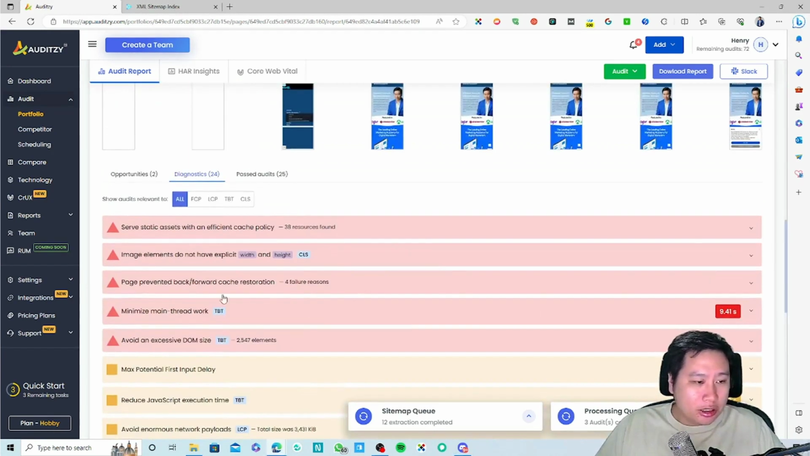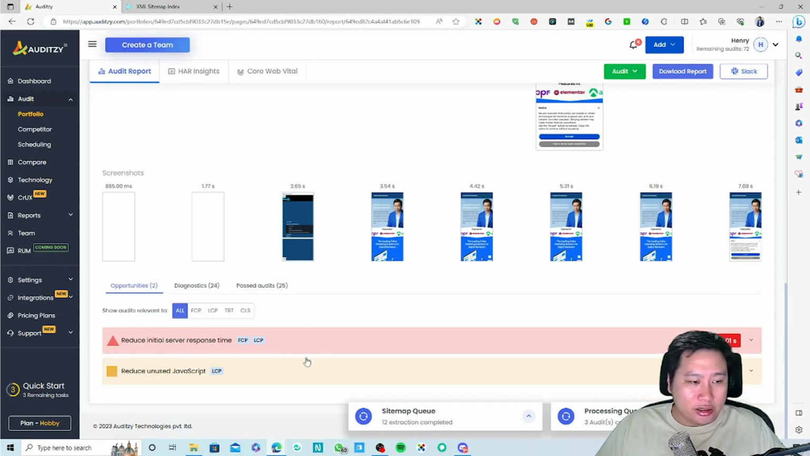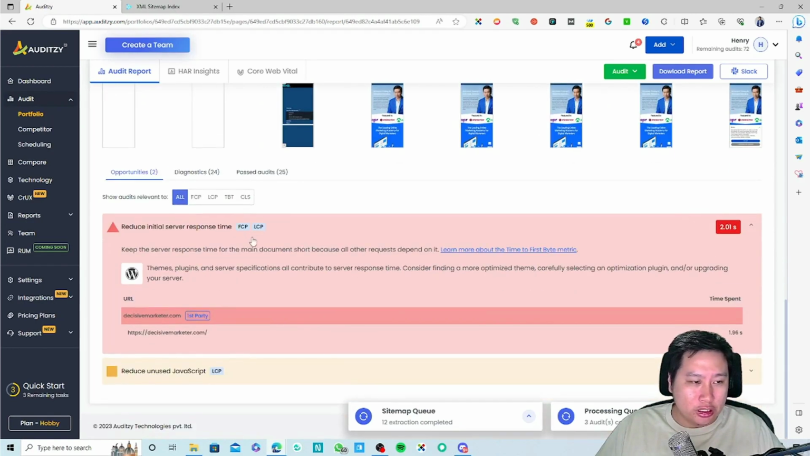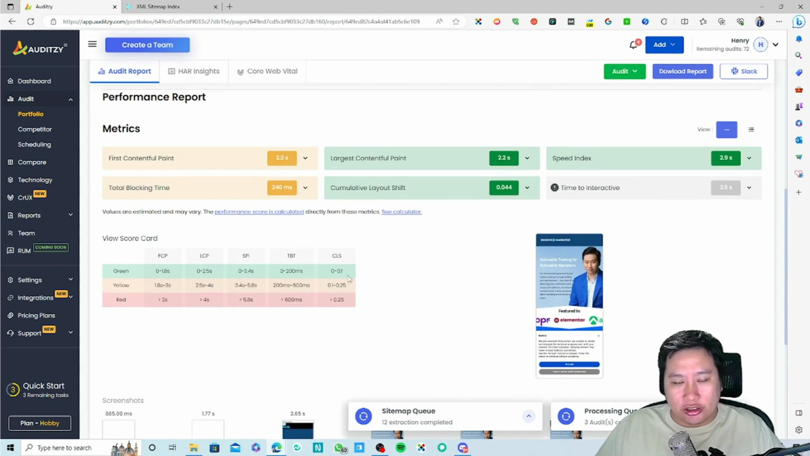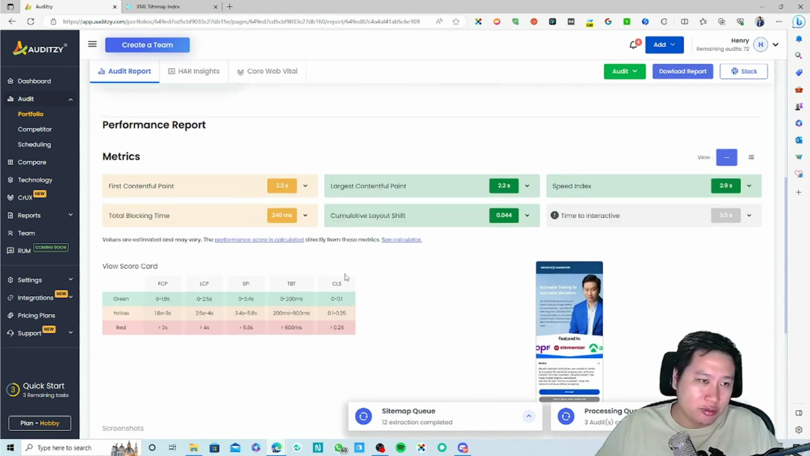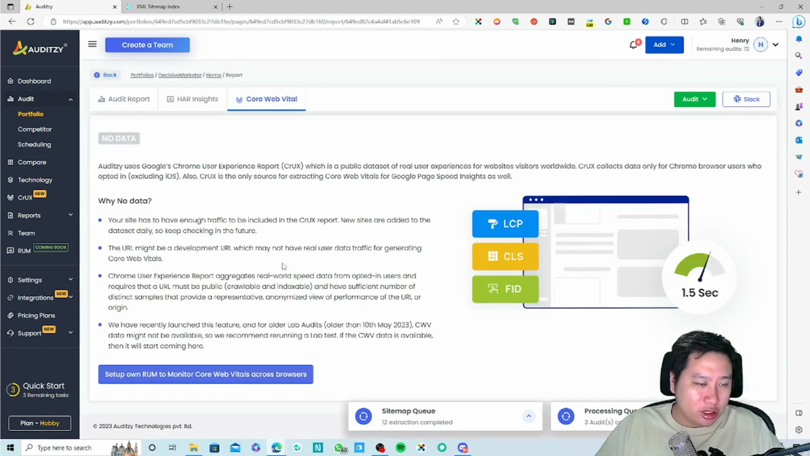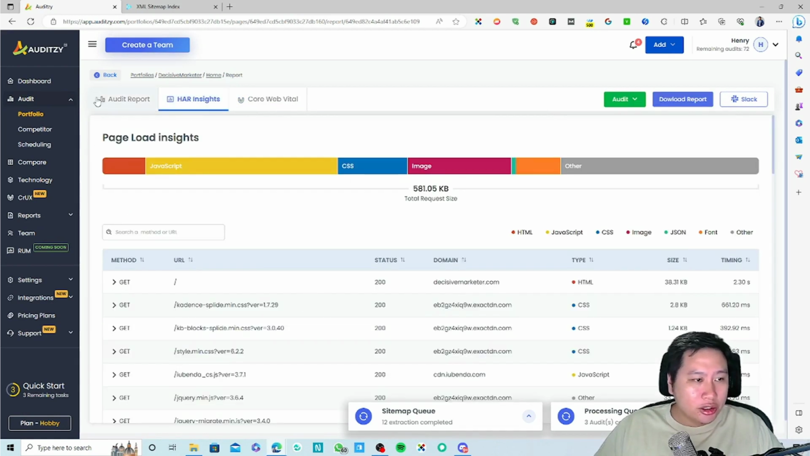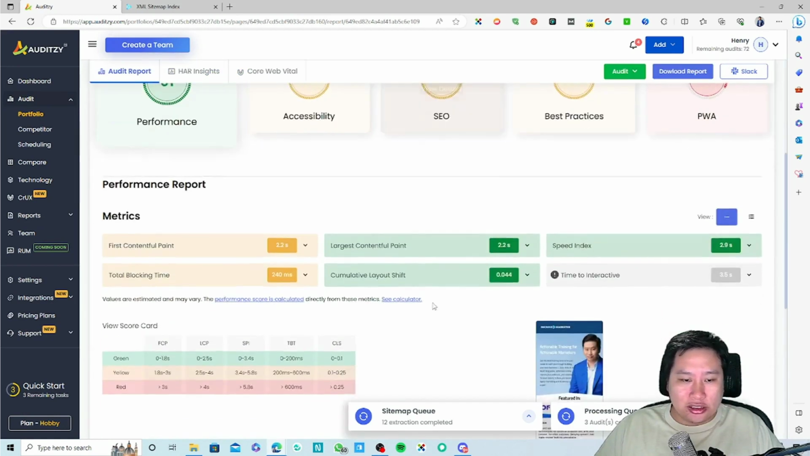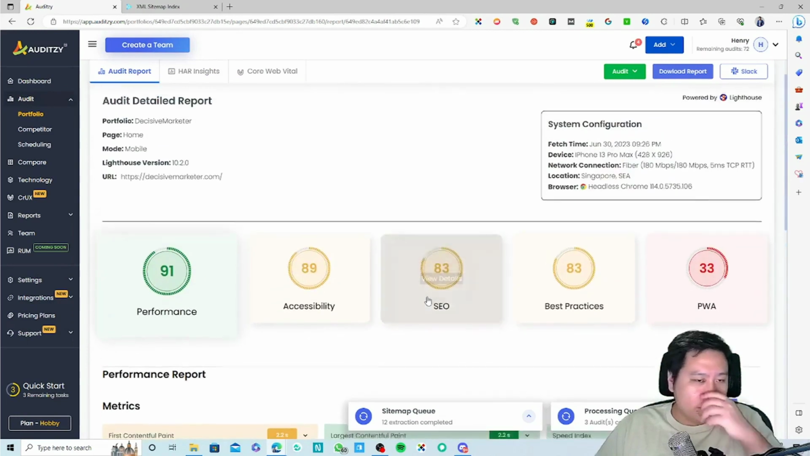Okay. Other than that, yeah, it will be this one. I guess to improve my server, right? Switching to a better server will give you a better score. And then the next one will be your Core Web Vitals. I don't have any data on this, but of course if you've got a good website that's getting a lot of traffic itself, it will be able to pull in this information for you. Okay. So I think that this is great. It's a very good audit tool right here.